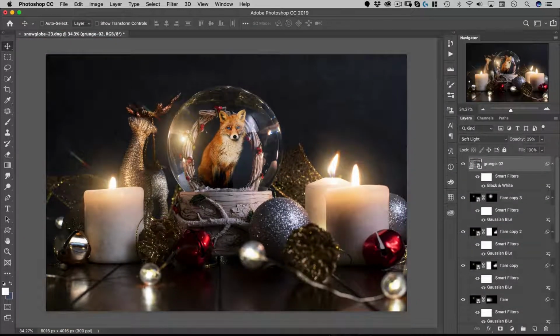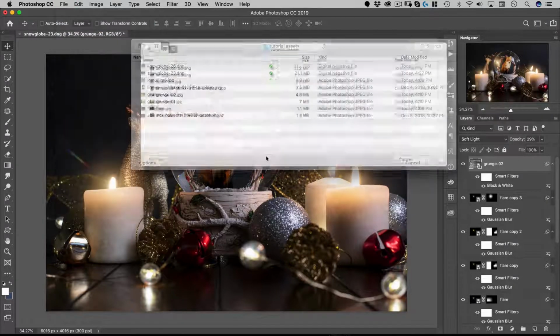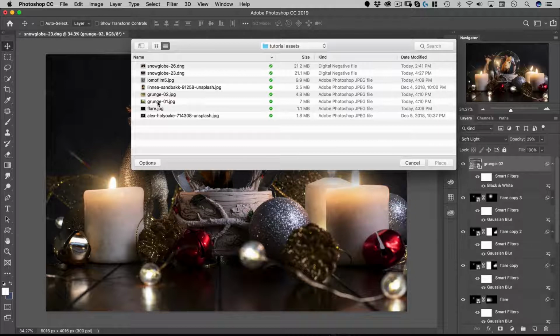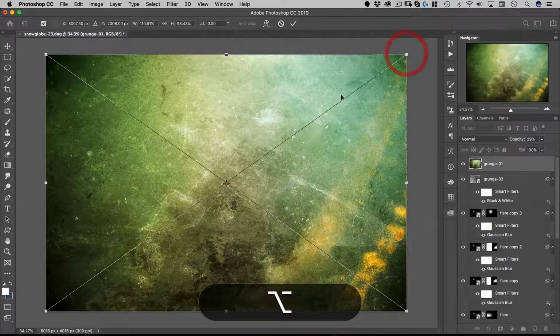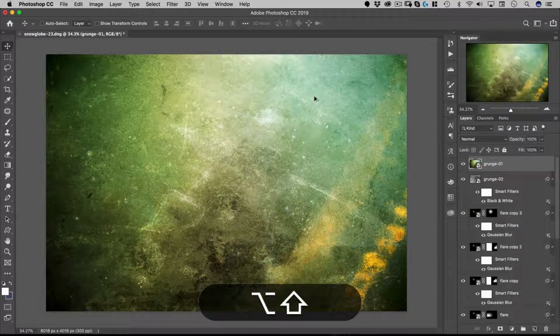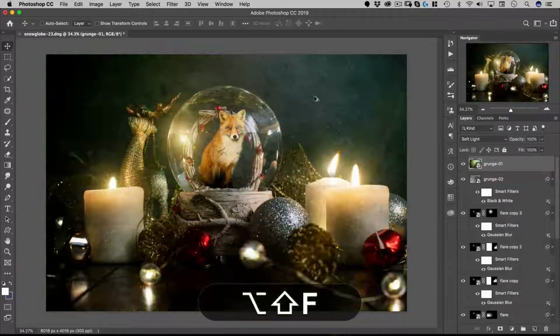So we're just adding texture, not color. All right, now let's go File, Place Embedded again. And we're going to pick Grunge 01. And we're going to do the same thing. Make it the size of the document. Shift Option F.